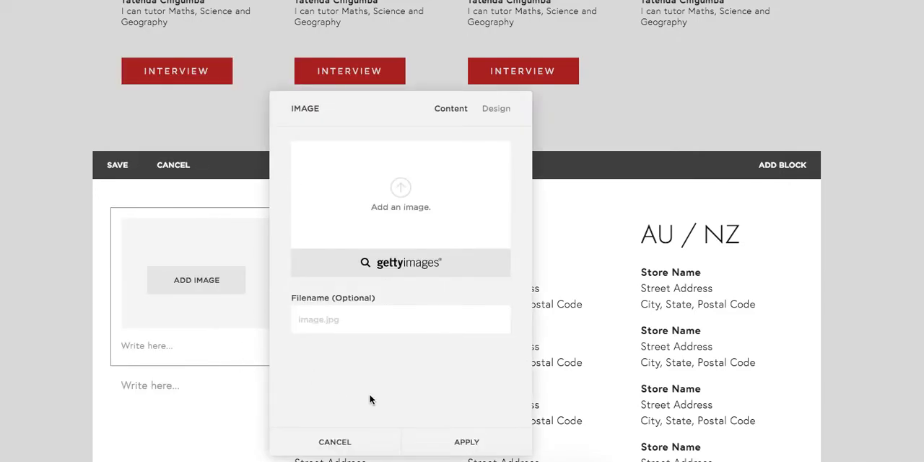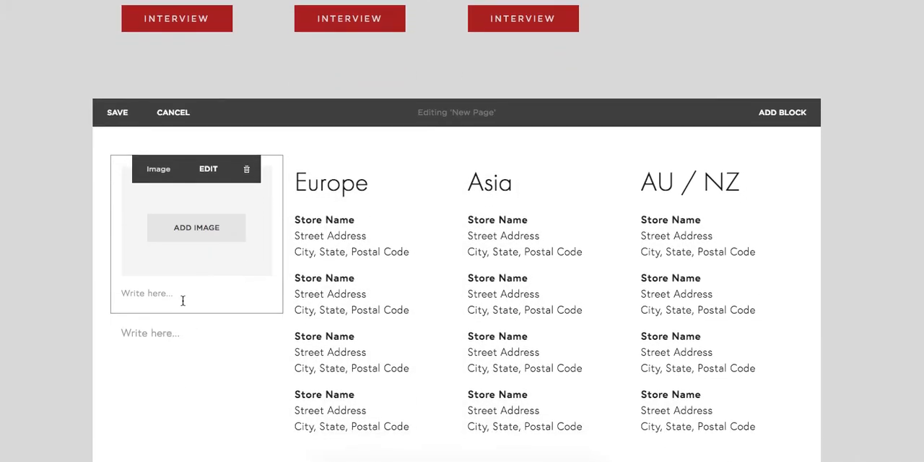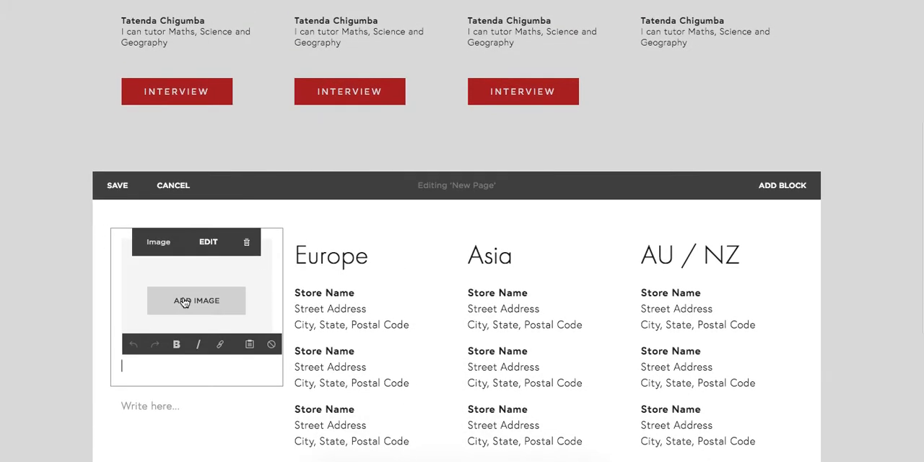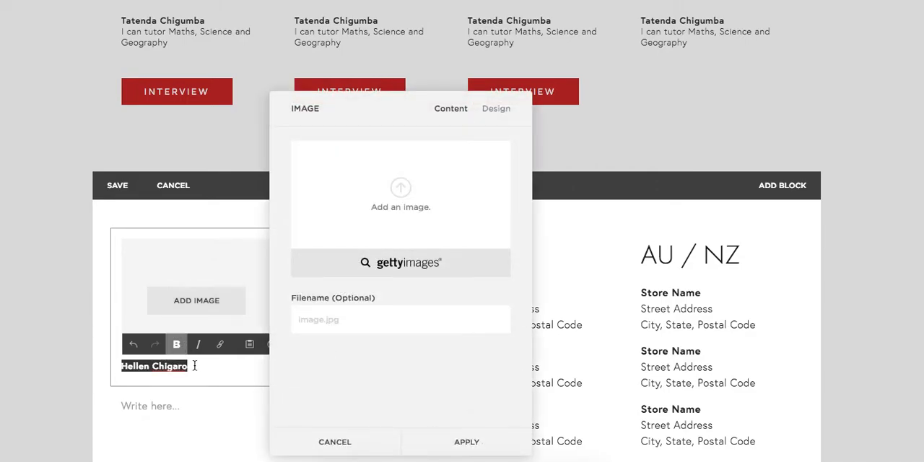I put an image, and then the person's name, Helen Chigaro. Make that name bold. Enter. Then you can put some information here that you want to put. Let me remove the bold. Just highlight this, remove the bold. Yeah, I teach mathematics. And you can put whatever information you want to put here for each profile.